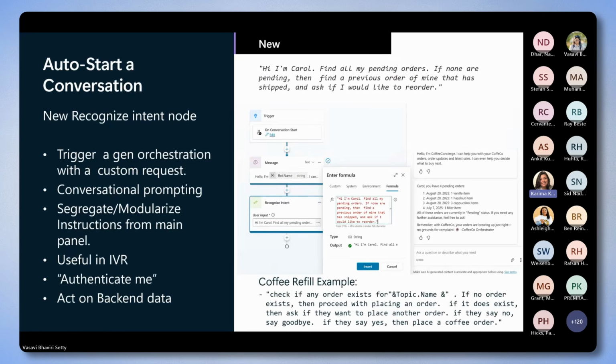Auto starting conversations. Remember how my agent just went and auto started a conversation? And I told you that now we can have the orchestrator calling a topic, but you can also have a topic calling the orchestrator. Now, when you're calling the orchestrator, this is not like a function call. As I said, it's very, very conversational.